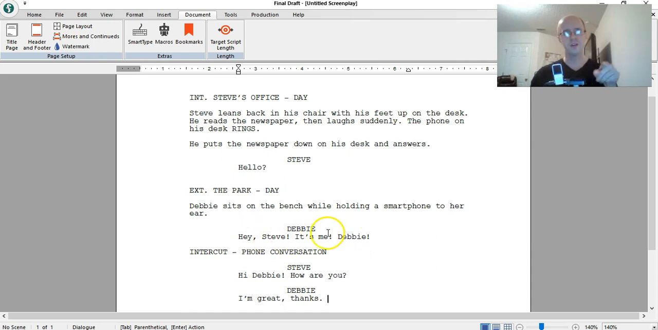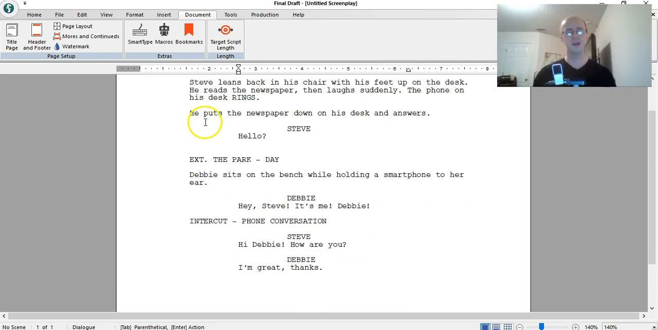And then after the first reply from Debbie, we go intercut phone conversation, and then it places the two locations together, and then we can just go back and forth between Steve and Debbie without having to write any more header dialogue or anything like that. Just do the regular communication dialogue. And then when you want to end it, you just go end intercut like that.